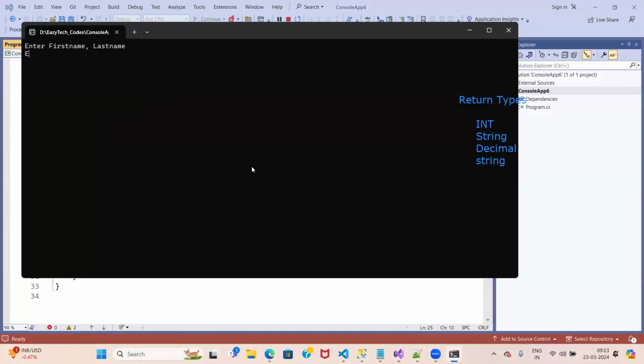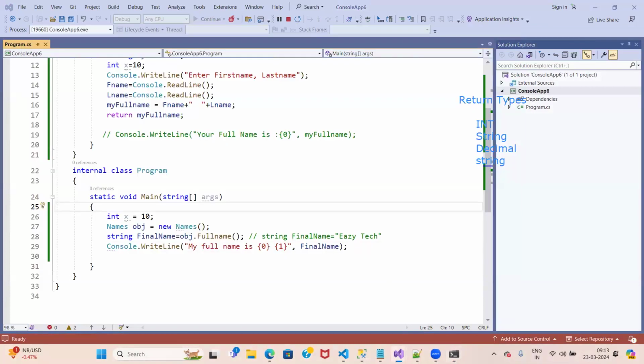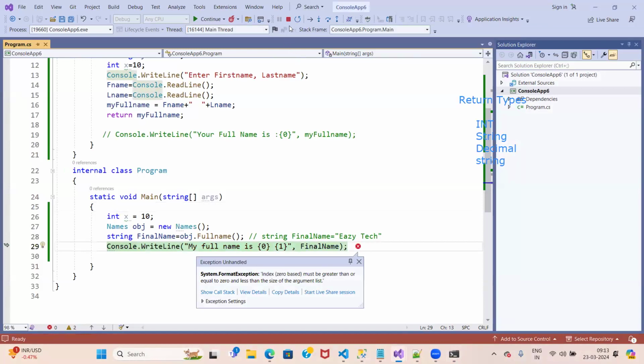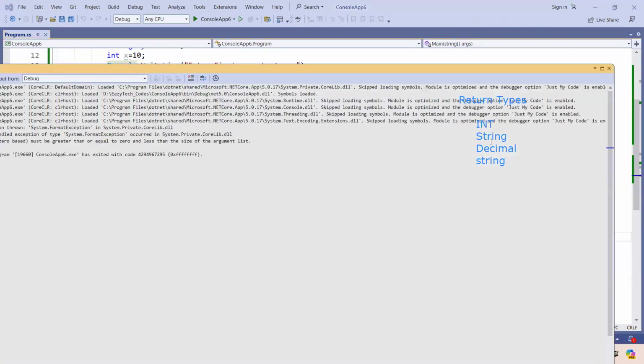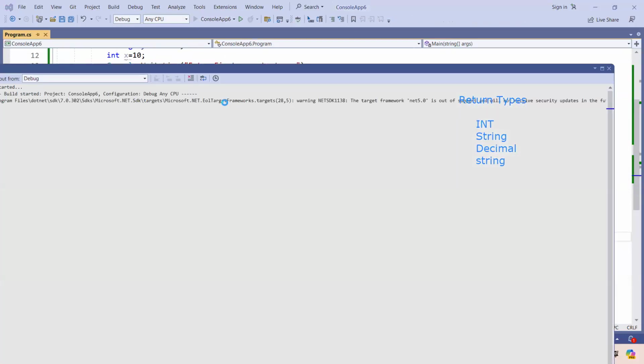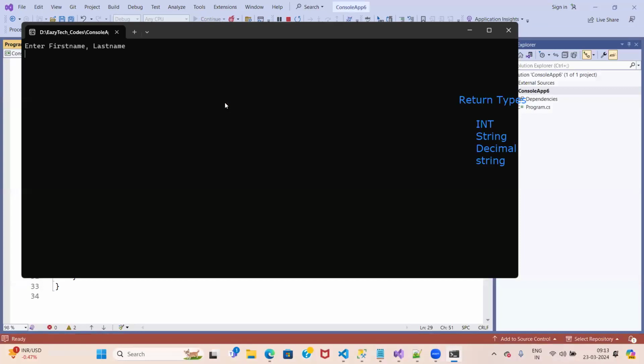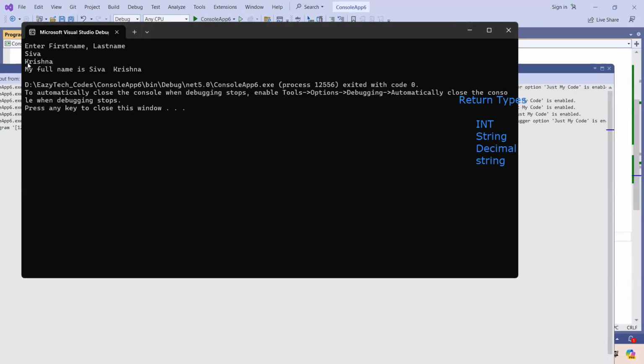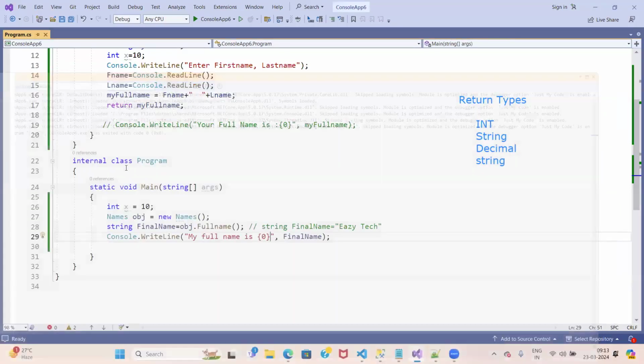Enter first name, easy, take. First, let us see the output, then try to debug the application. Okay, so this is how it works. My full name is easytech. Now let us see the debugging.